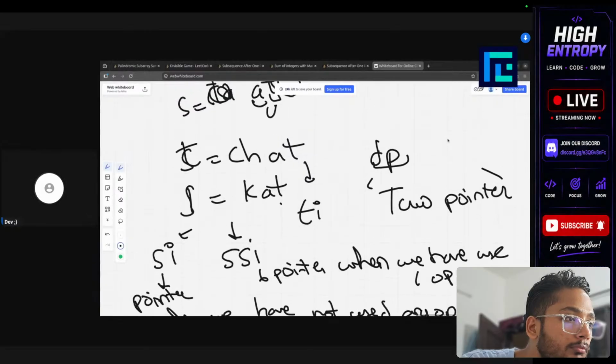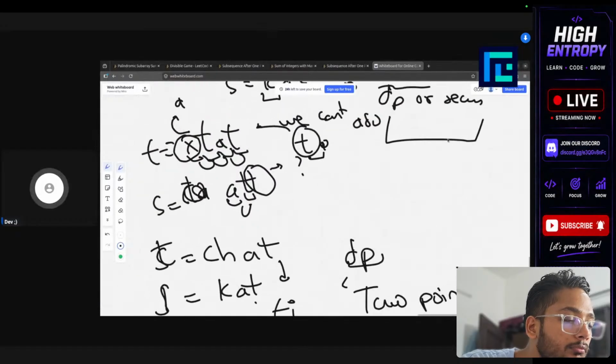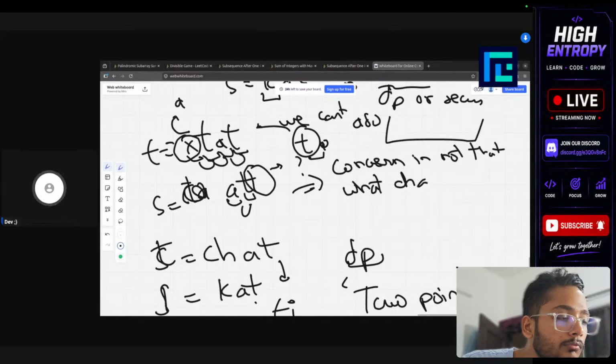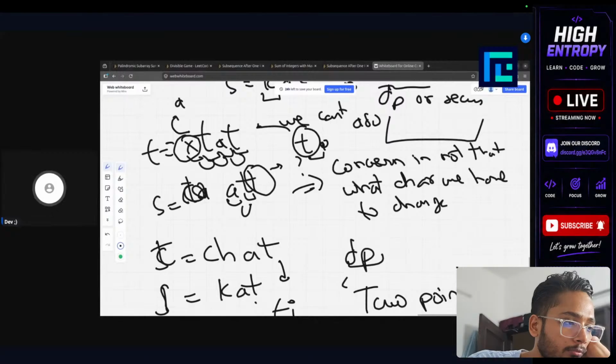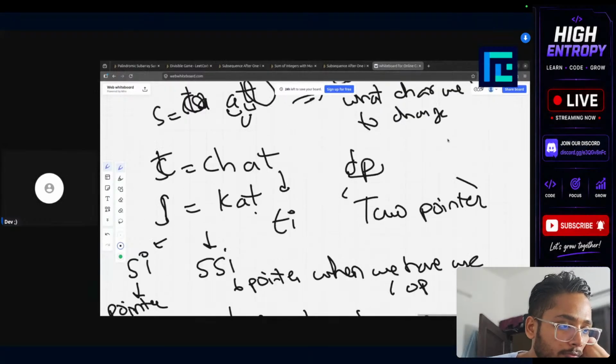How? Notice something. The concern is not what letter or what position we have to choose. This is very important. The concern is not what character we have to change, or with which character. We don't have to think about that. We just have to tell if this subsequence fits in this, or if S is a subsequence of T. What are you trying to say?